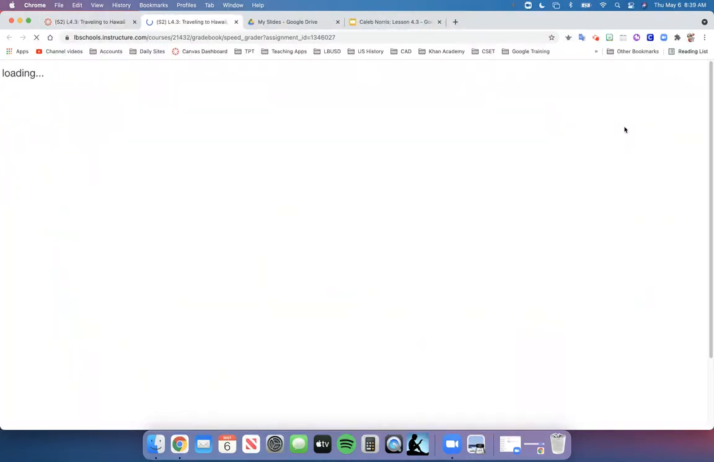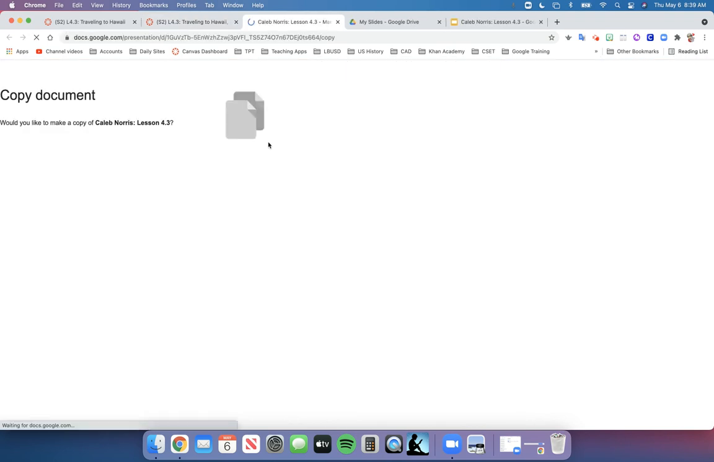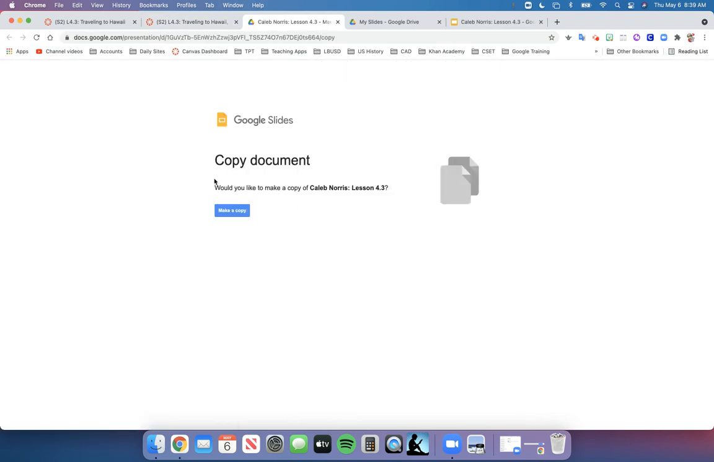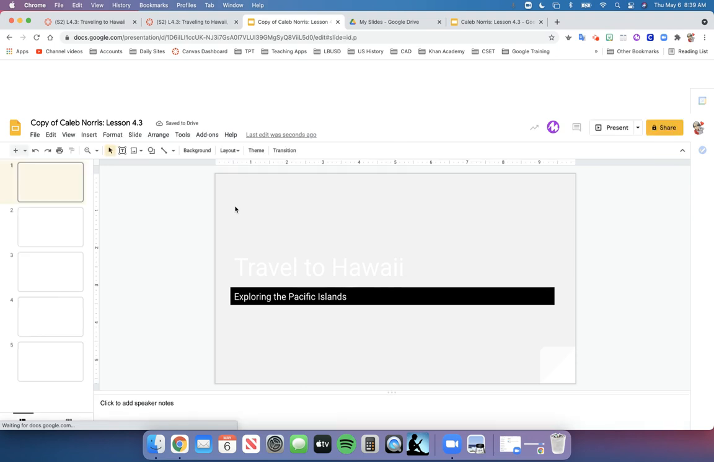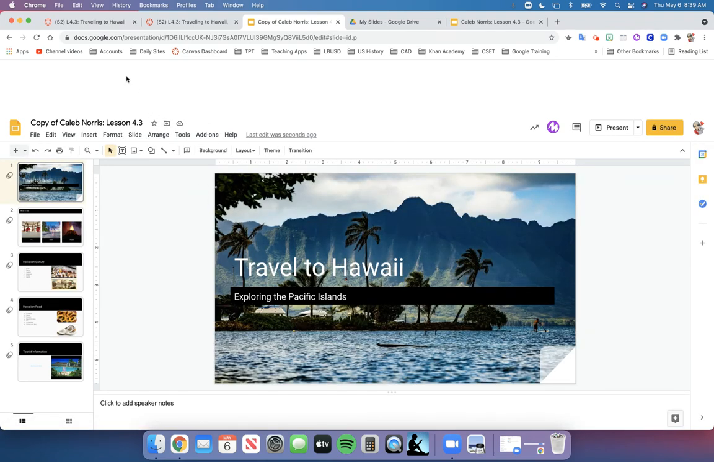If I go to SpeedGrader, I'm going to view it in a new tab. And you see now I'm forced to make a copy of this. By forcing me to make a copy of it, everything that you've done to complete this assignment is there. I can go through and check to make sure that you've followed the directions correctly.